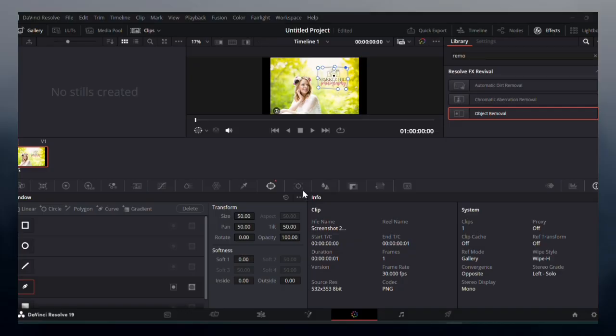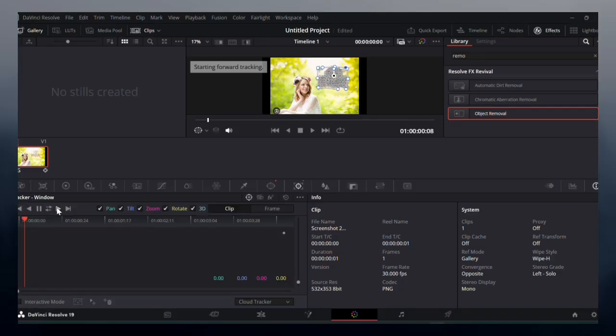Then click on Tracker tab. Move your timeline slider to the start of your clip. Then click the track forward, and then DaVinci Resolve will automatically analyze the clip to track the watermark.